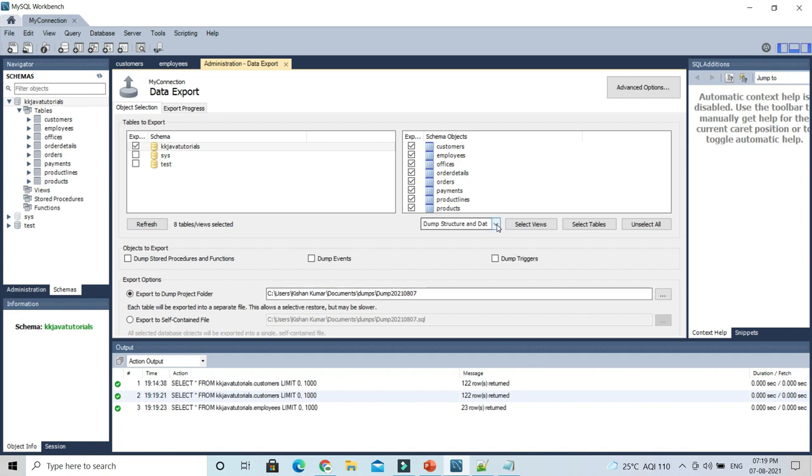Now you have three options to export. First, dump structure and data. This option will export all the database table structure with the data. Second, if you are interested in only exporting the data with insert queries, then you can go for that. And finally, structure only. It will only generate the DDL queries. Now here you can select all the views. I do not have any views, I have only tables, so I'm just going to select tables.